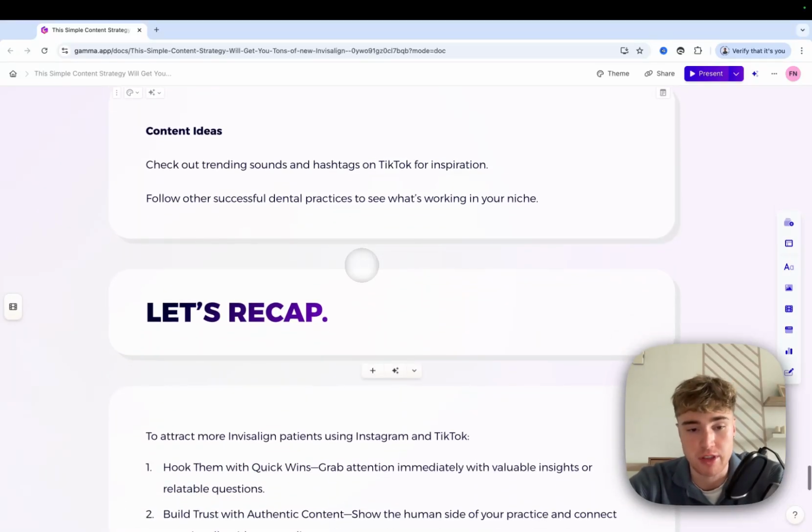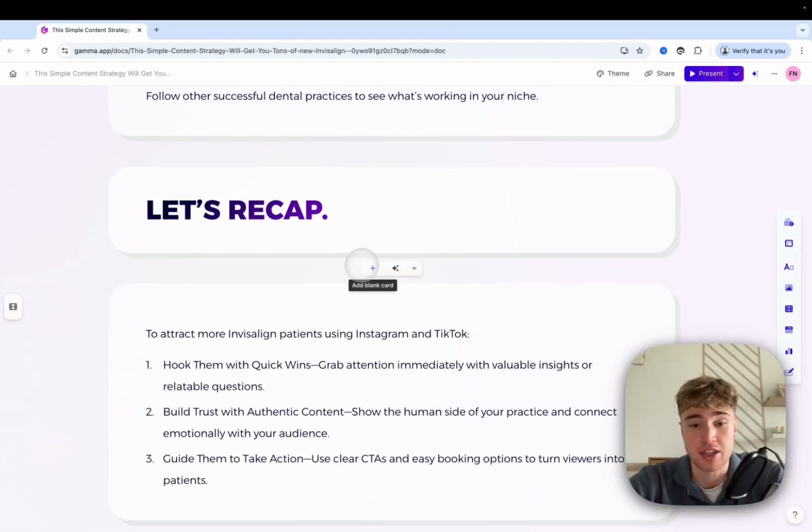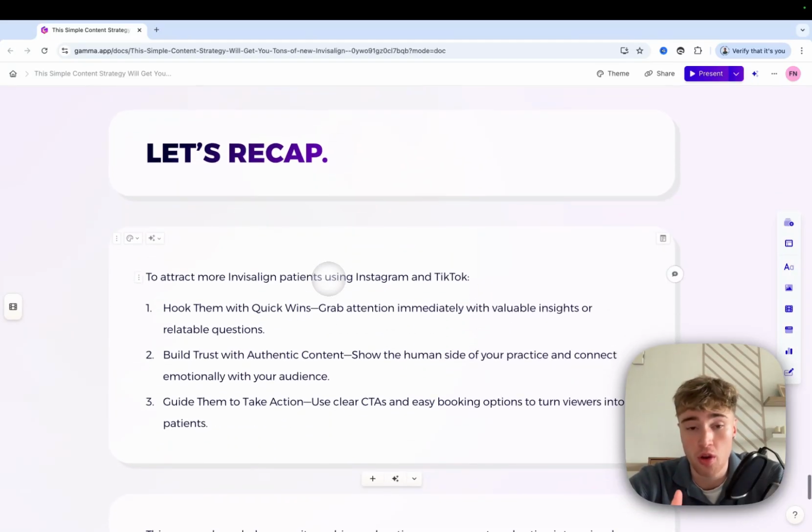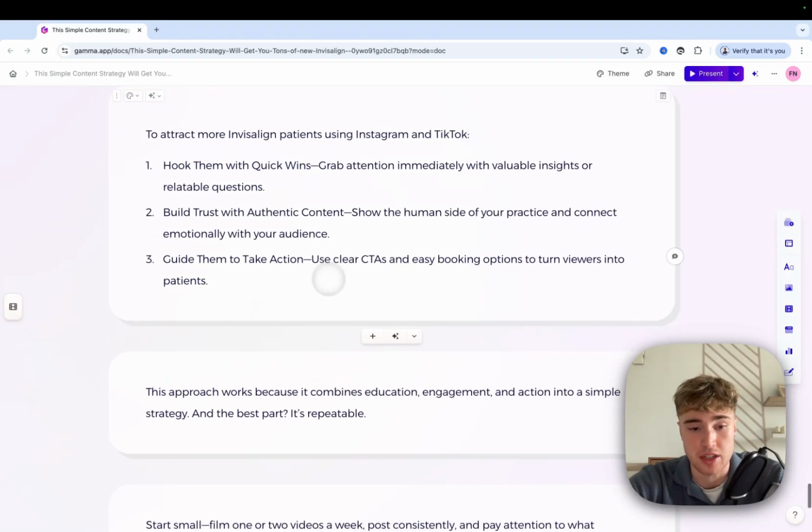So, let's recap. To attract more Invisalign patients using Instagram and TikTok, number 1, you need to hook them with quick wins. Grab attention immediately with valuable insights or relatable questions. Number 2, build trust with authentic content. Show the human side of your practice and connect emotionally with your audience. And number 3, guide them to take action. Use clear CTAs and easy booking options to turn viewers into patients.